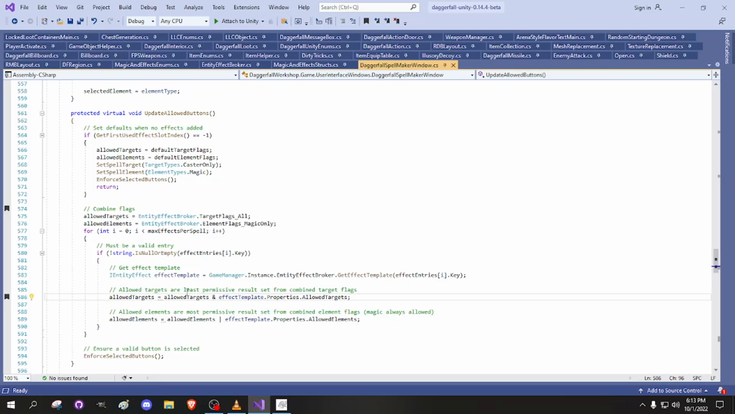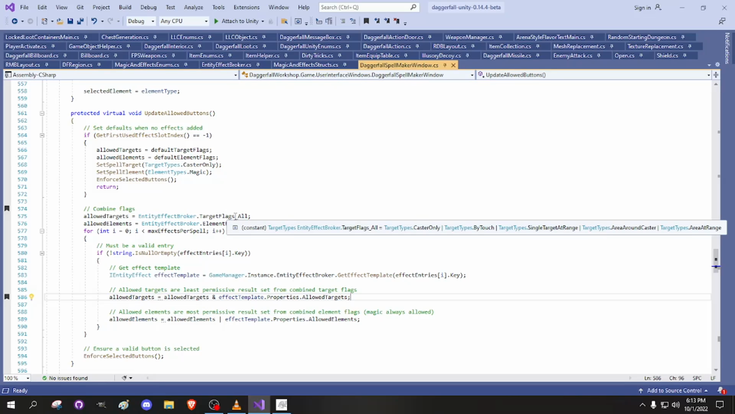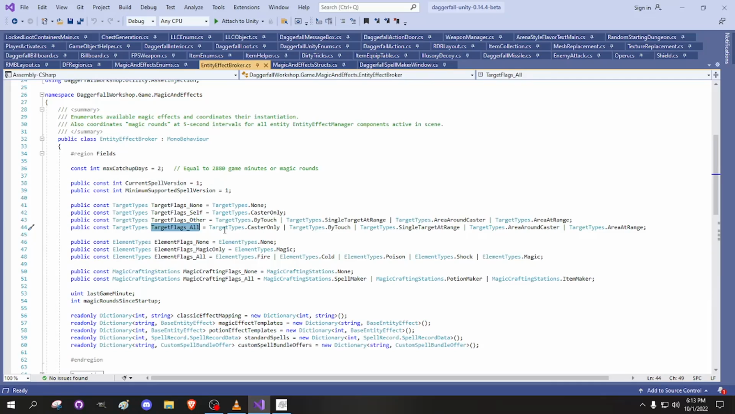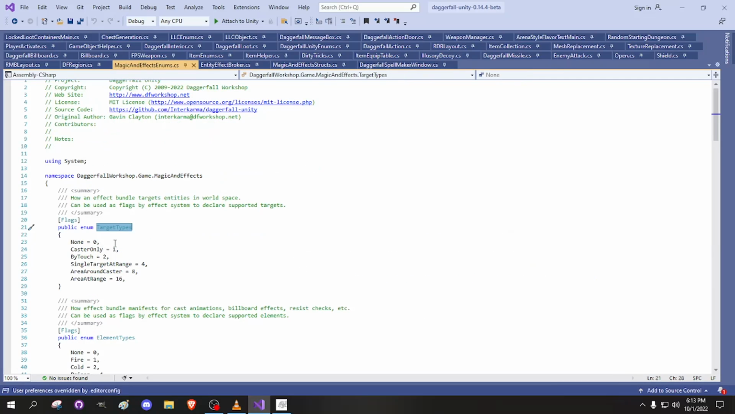And that's what happens here in this Spellmaker window, is that you have allowed targets, and then you have the target flags, which is here. So you either have none, caster only by touch, single target at range, area around caster, area at range.